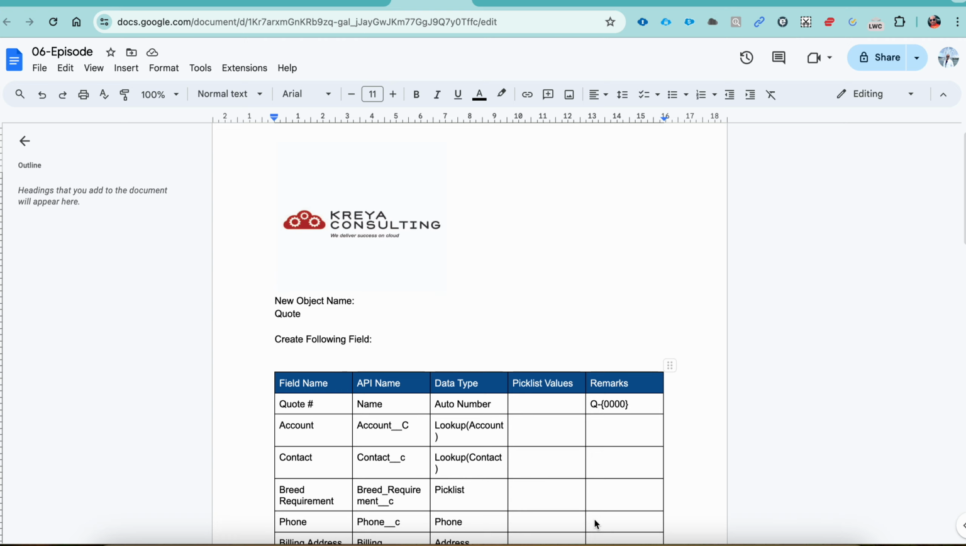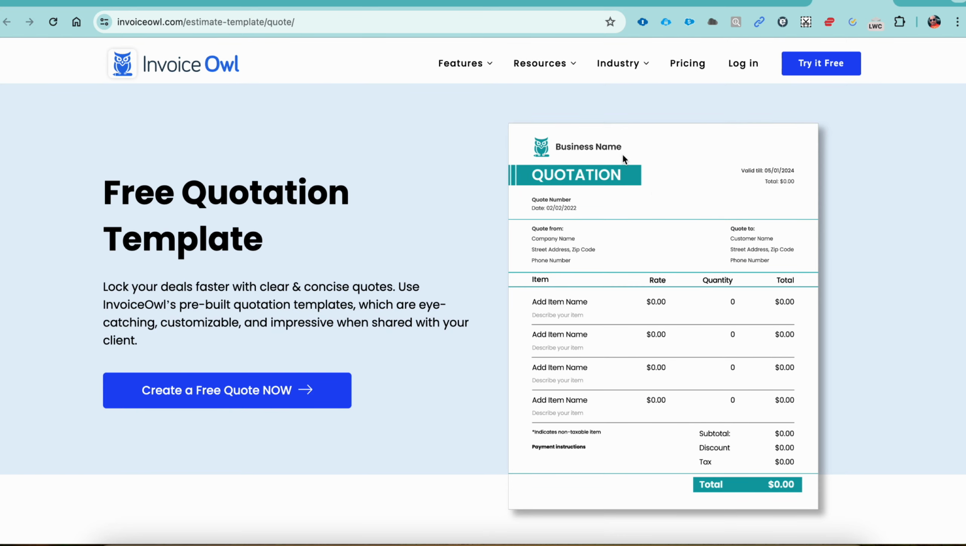Today we are at episode number 6. In this episode, we are going to create a quote object. So let me introduce what exactly a quote means. If you see quotations, the format will look like this one.